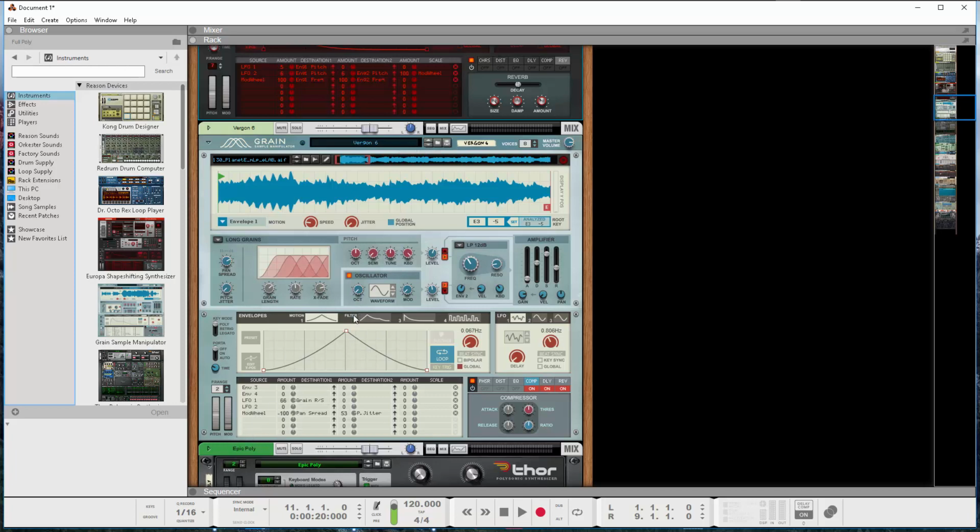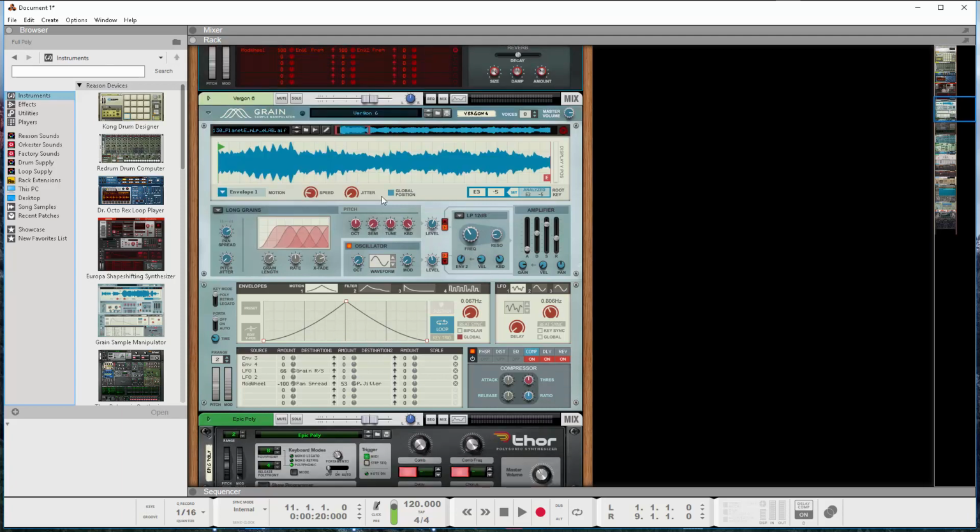And like I said, if I wasn't doing this review, I would be up in here trying to see what all this do. If somebody lays some vocals down, this is what you're going to probably want to use. So this is called Grain Sample Manipulator. Man, folks, check this out. Download this.